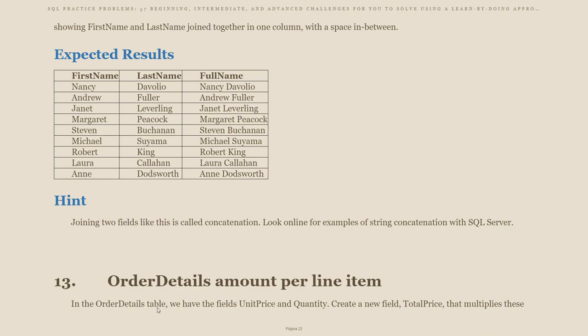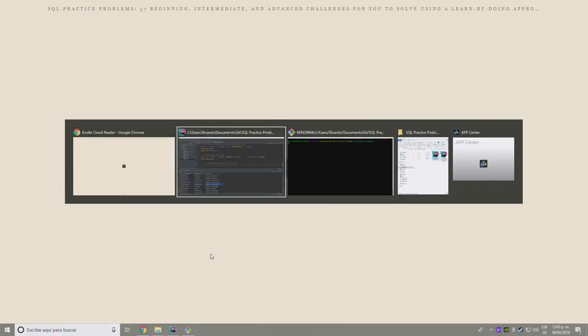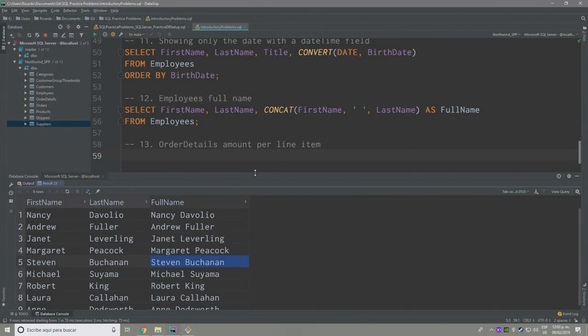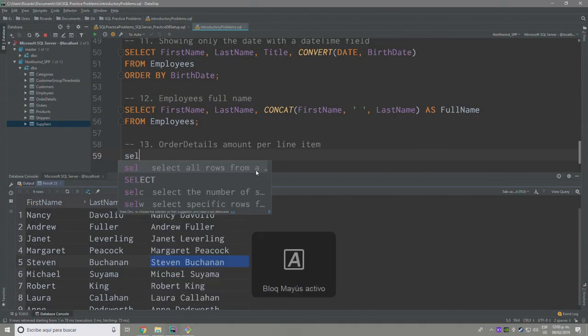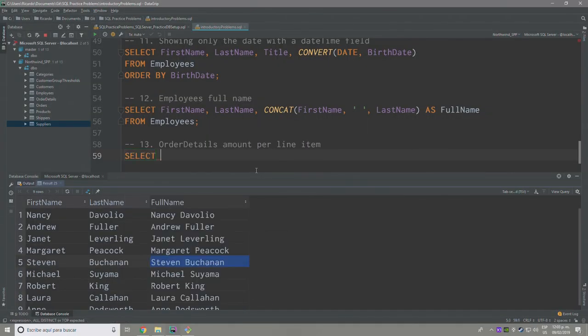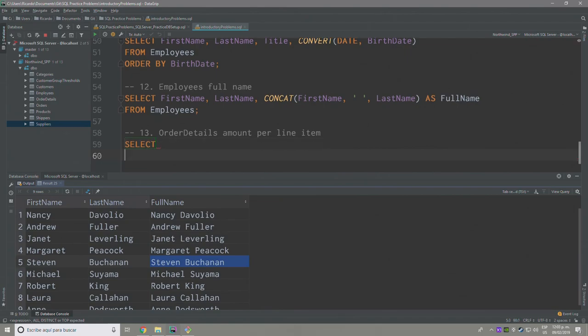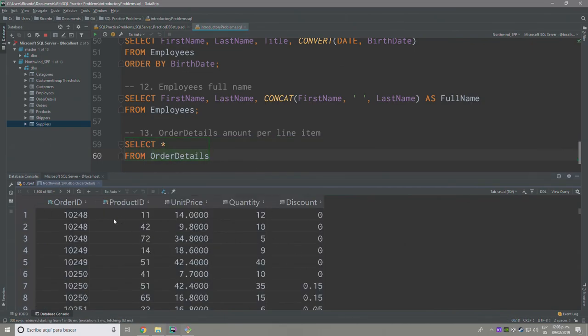In the order details table, we have the fields unit price and quantity. Create a new field, total price, that multiplies these. Okay, let's do that. The order details. Okay, so select. Let's do an asterisk first, from order details. Okay, if I run this, I can actually see all the fields.